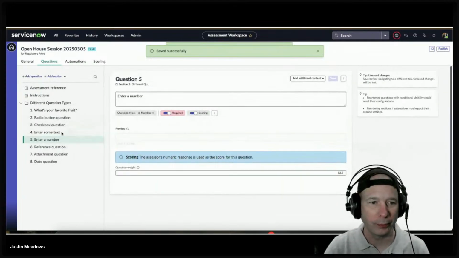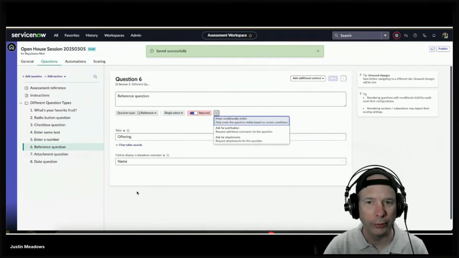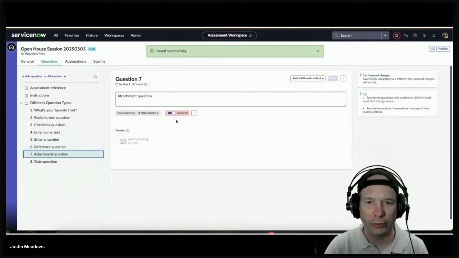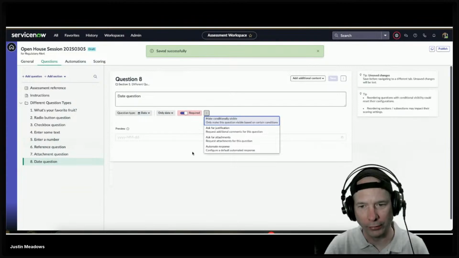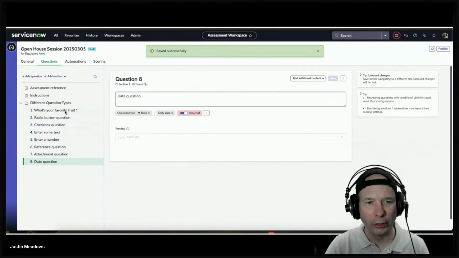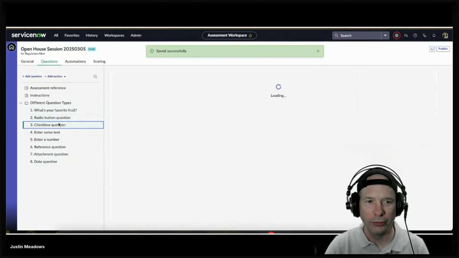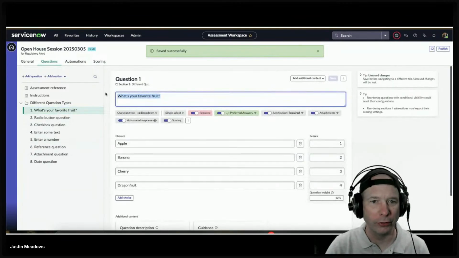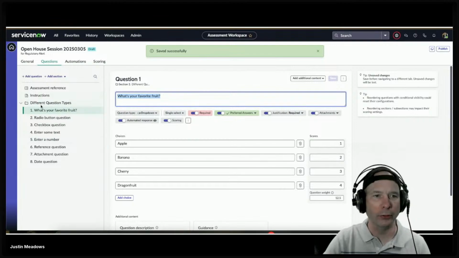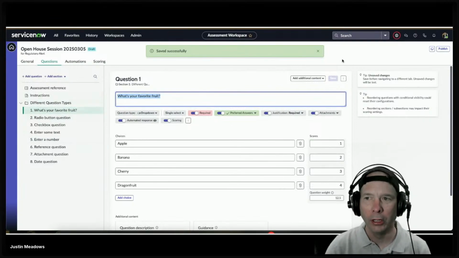Save. Reference question, can't do scoring on this one. Okay, attachment question, can't do scoring on this one. That makes sense. And date, can't do scoring on date. Okay, so it looks like scoring is limited to choices, radio buttons, checkboxes, and numbers is what I'm seeing there. So let me change this. We got a pretty good, we'll just leave that alone. I was going to change this to choice question, but I'm going to leave it alone.